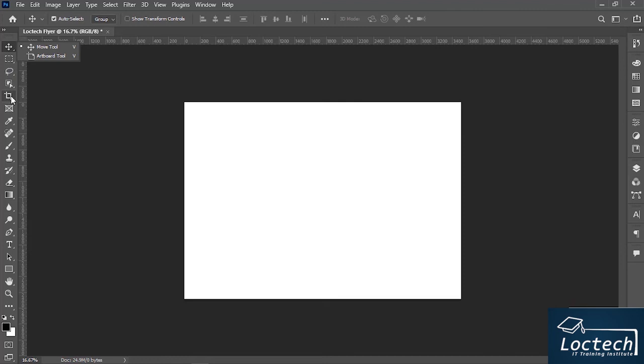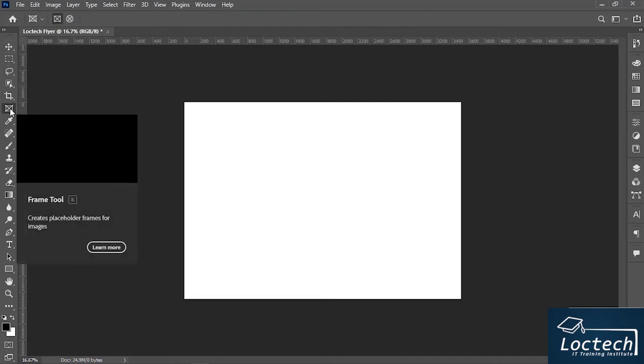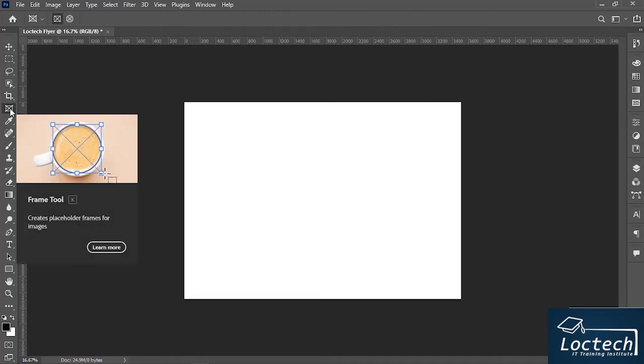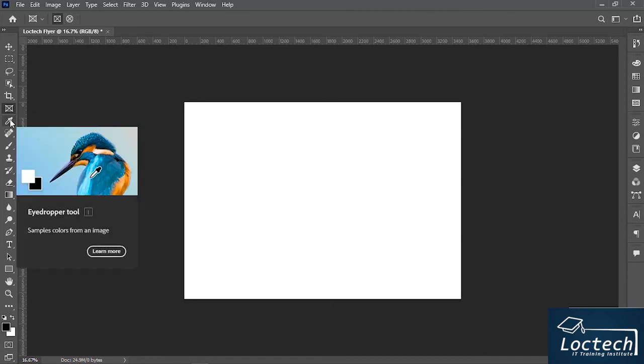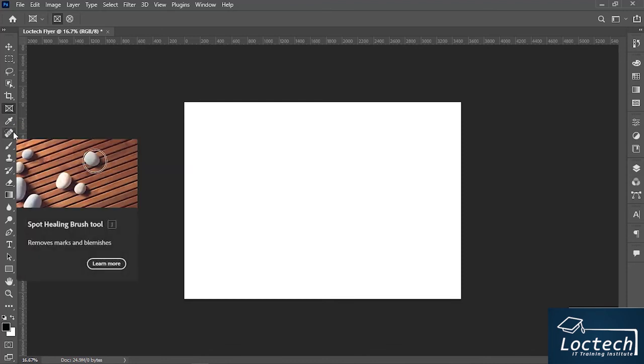So we have the crop tool, which helps you to crop your documents, your files, and your images. Then we have the frame tool in Photoshop. You can frame objects and insert images inside another. Then we have the eyedropper tool, which helps you to pick colors and drop colors.